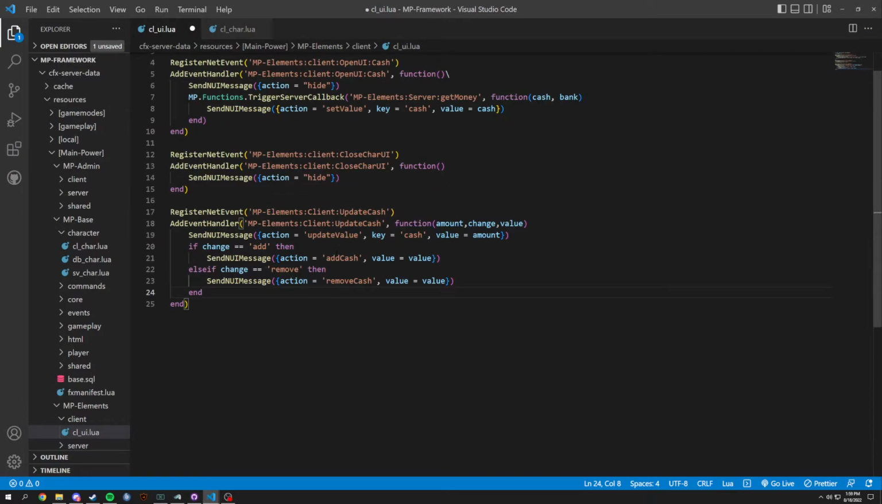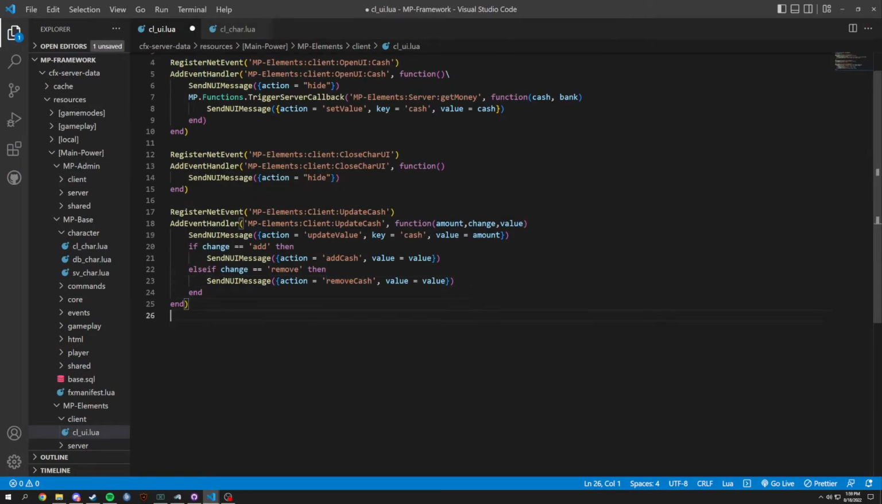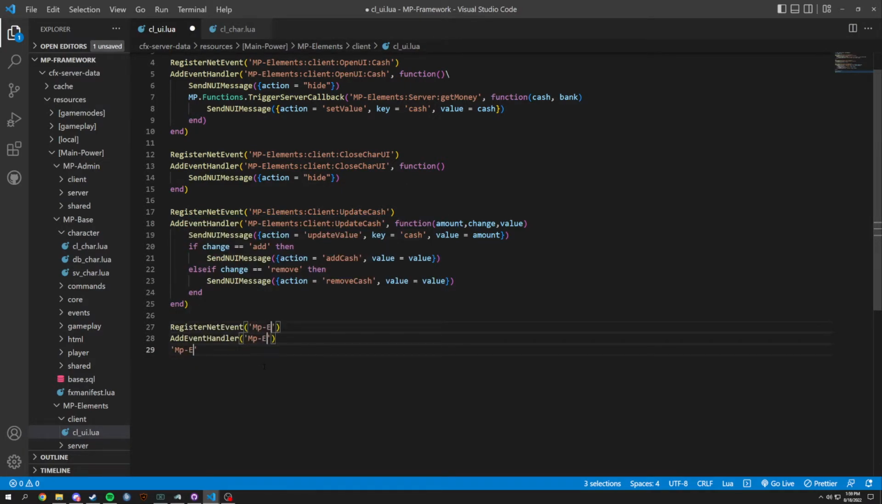Now we'll sort of need a command for register, not a command for getting your cache, I guess. So what we're gonna do is a register net event one more time. Add an event handler here. Type in both of these is just gonna be mp-l. It's just going to be showing cache, just like so.